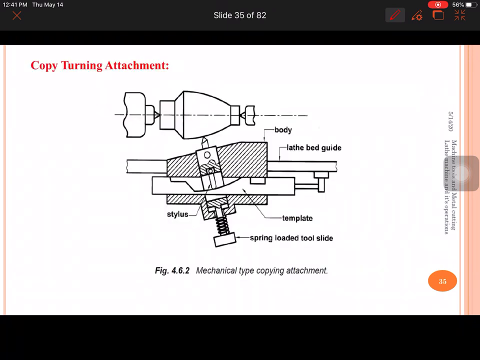Now let us move to the next topic related to the copy turning attachment. This copy turning attachment is very similar to the taper turning attachment, but the only difference is that in the taper turning attachment, the cross feed movement is decided by the movement of the guide block, whereas in the copy turning attachment, this cross feed movement is decided by the movement of the stylus across the template.